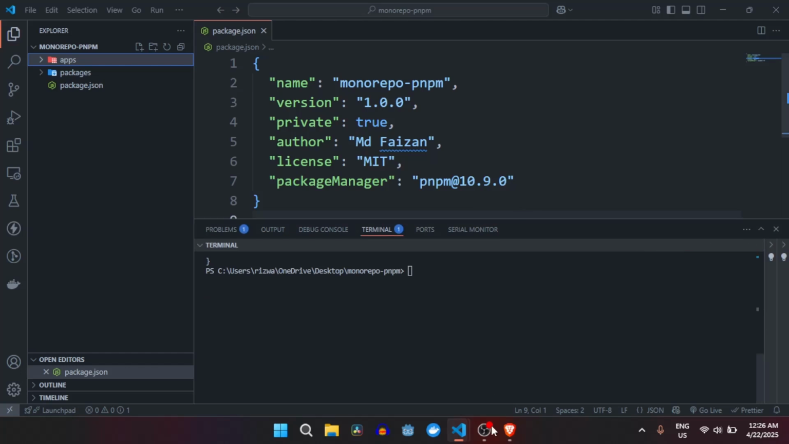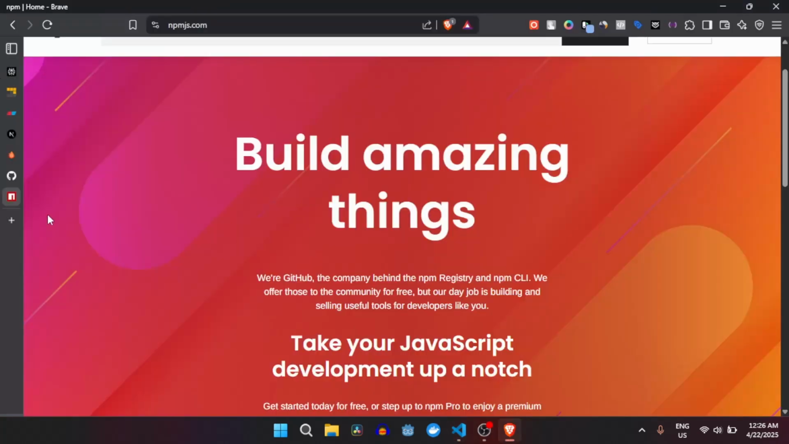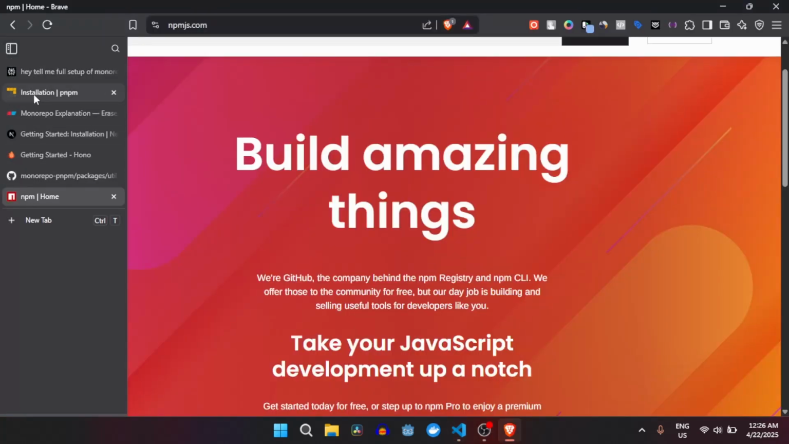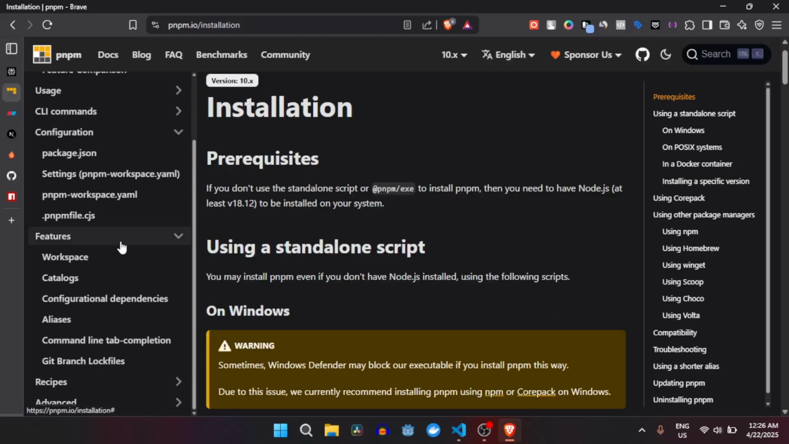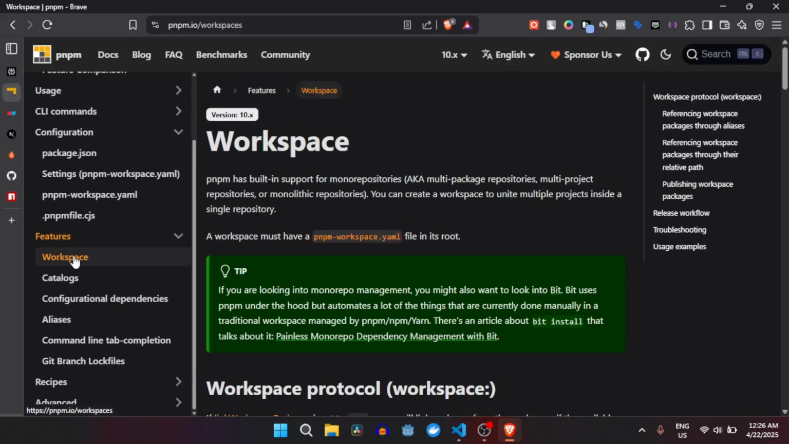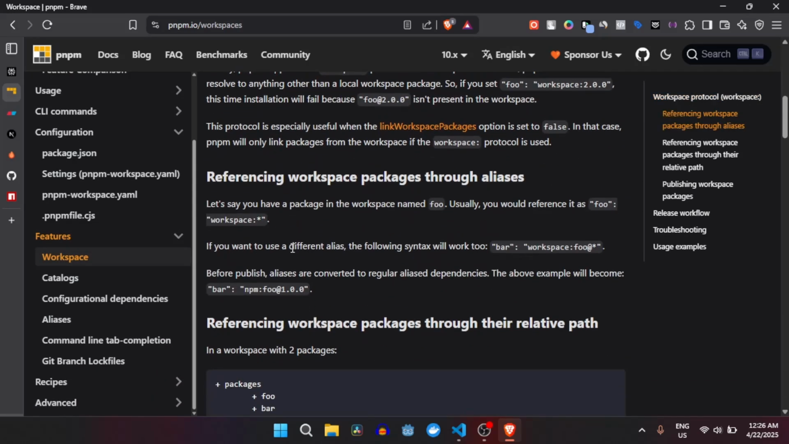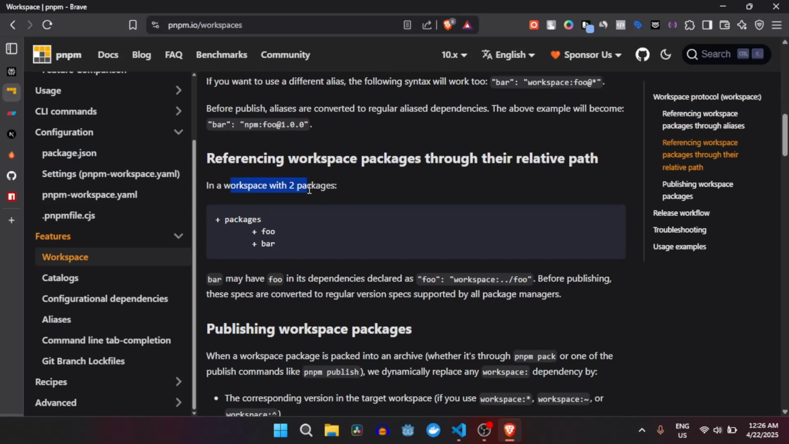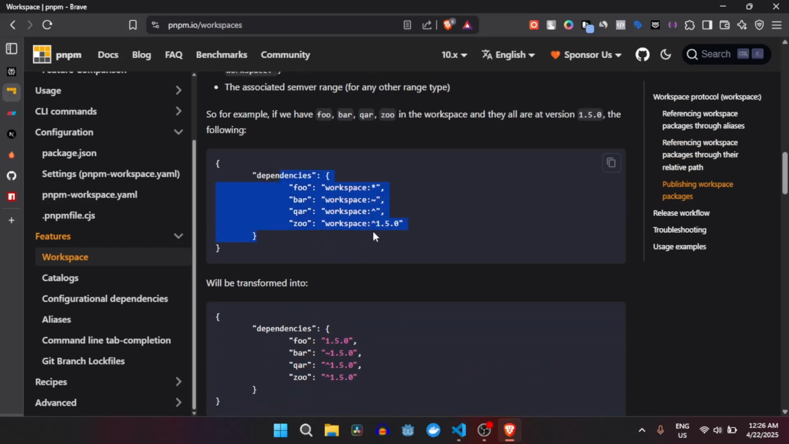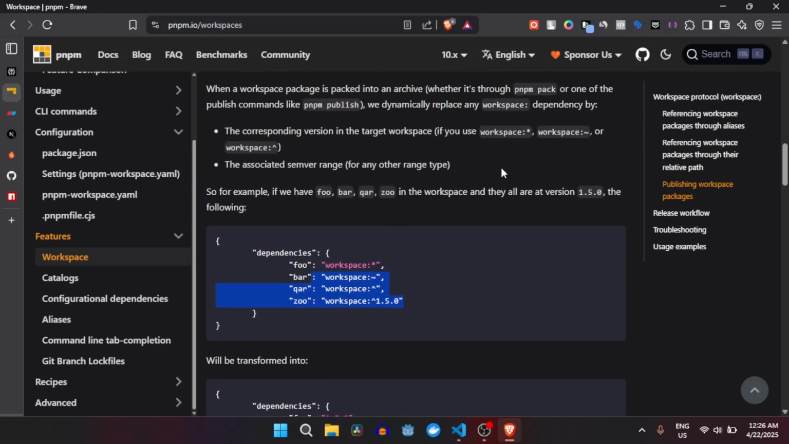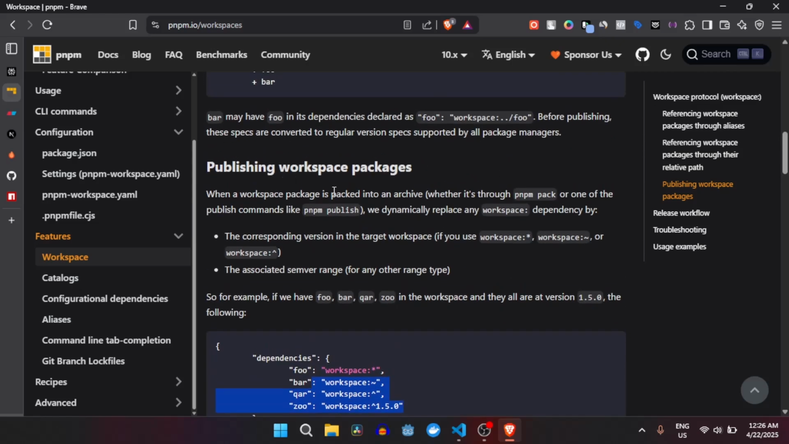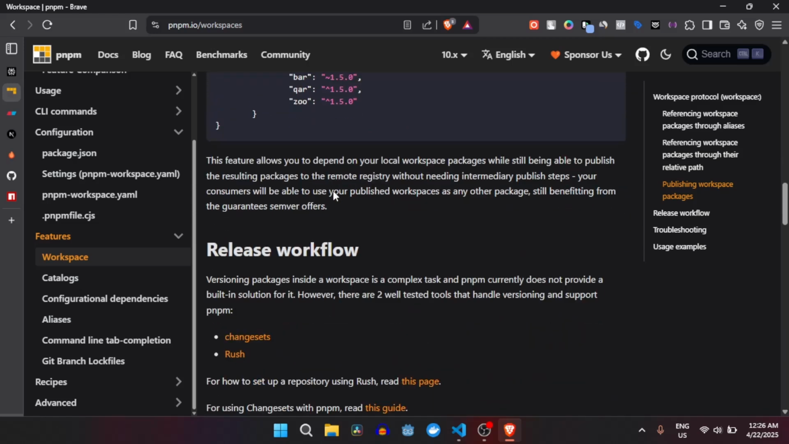And now what we want to do is come here and go to the workspaces. Let's see how to configure workspaces. To configure workspaces, you can see we need to define it in such a way. Yeah, we need to follow this structure. I am not able to see anything here.